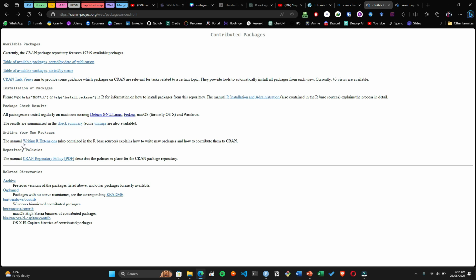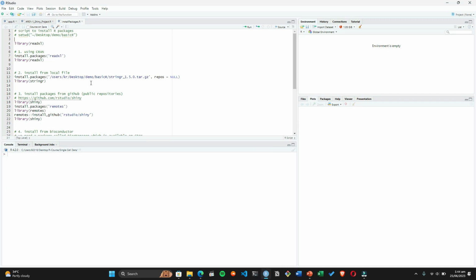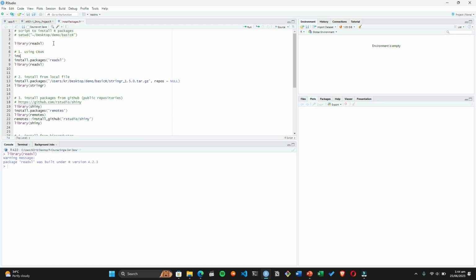To install packages from CRAN, usually you just open your RStudio. Here you can see the simple code. We have to read the Excel file that we are going to use. If I click here, it says that I already installed it, so readxl is available. In your case, it shouldn't show that. You just type install.packages, click enter, and then write the name of readxl.